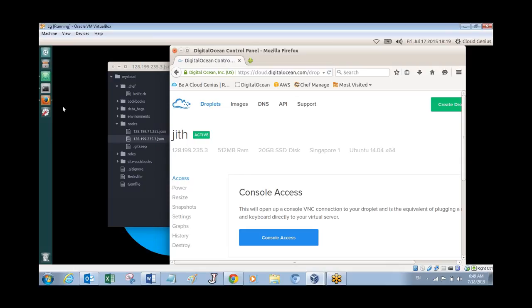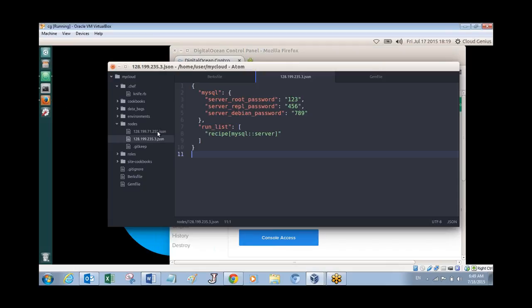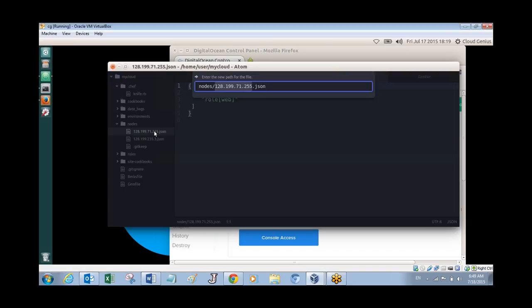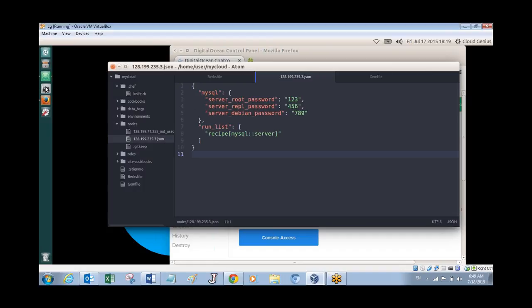This other file that you have here, with another IP address, is not necessary. You can delete that, or at least label it as not being used if you want to keep it, so that it doesn't cause confusion. Call it something else, not the IP address, so you know that it's not used. You can leave it alone, and you know that it's not being used.